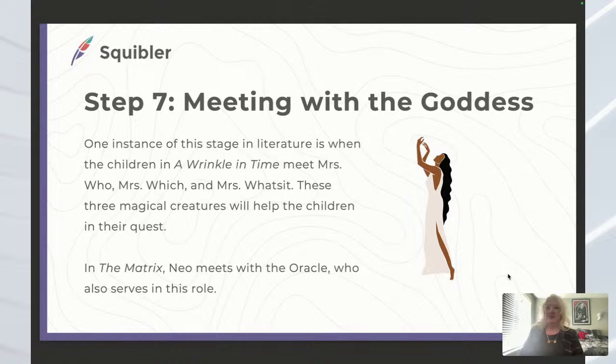So one instance of this stage in literature is when the children in A Wrinkle in Time by Madeleine L'Engle meet Mrs. Who, Mrs. Which, and Mrs. Whatsit. These 3 magical creatures, goddesses, are going to help the children on their quest. In The Matrix, Neo is going to meet with the Oracle, who also serves in this role. She sees more than other people can see in that universe.